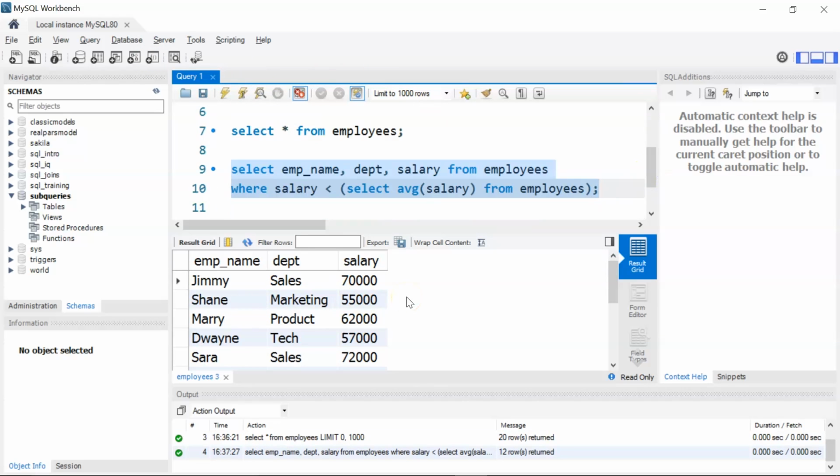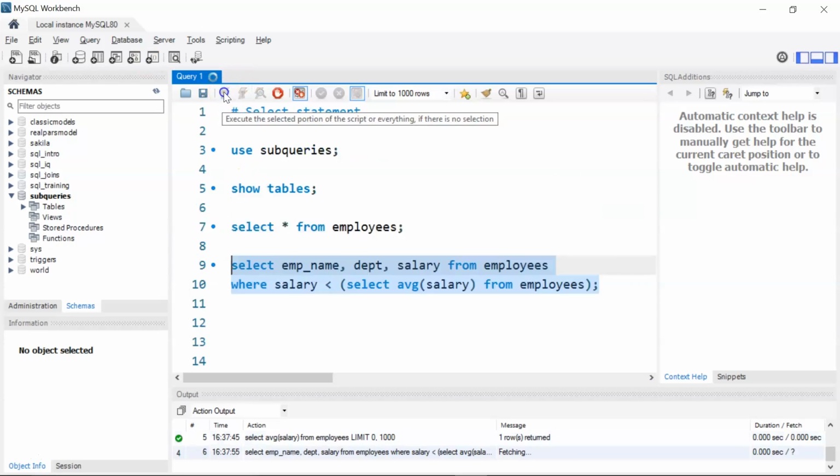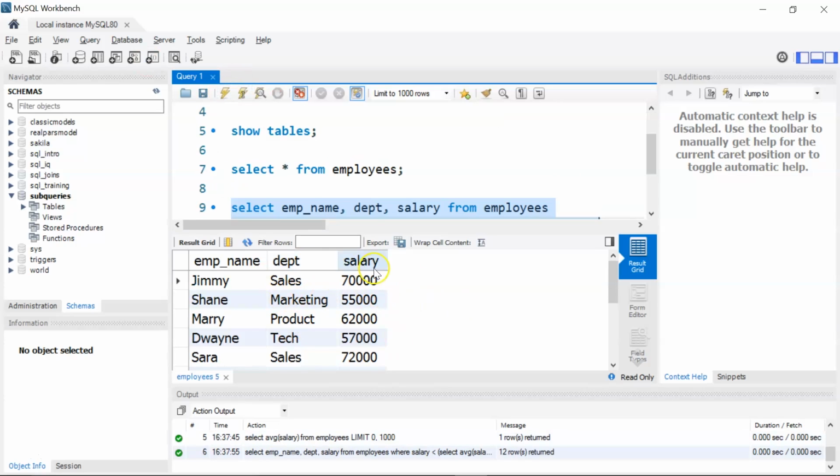So we have total 12 employees in the table whose salary is less than the average salary. Now if you want, you can check the average salary. So the average salary is $75,350. Now the employees who have a salary less than the average salary, so these are the people.